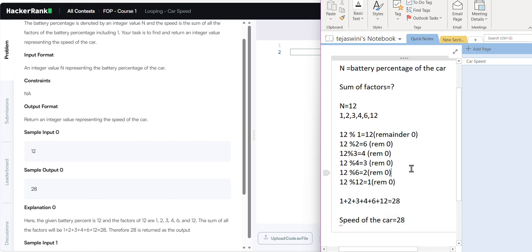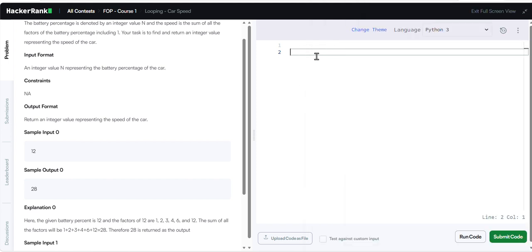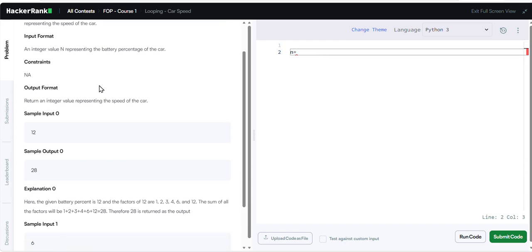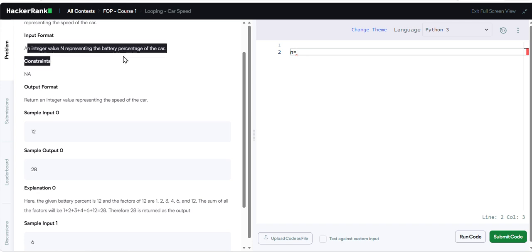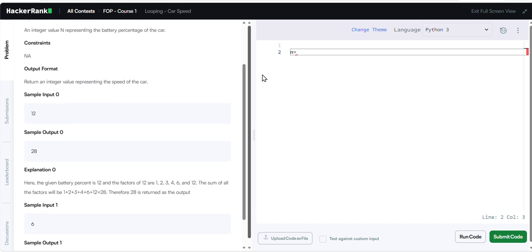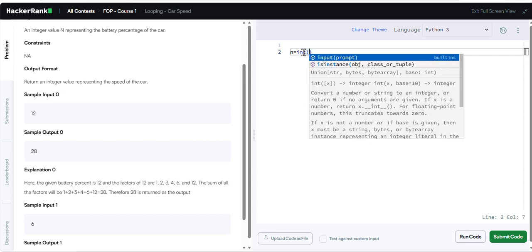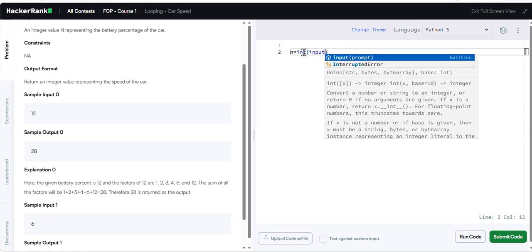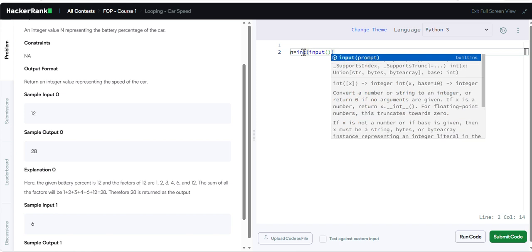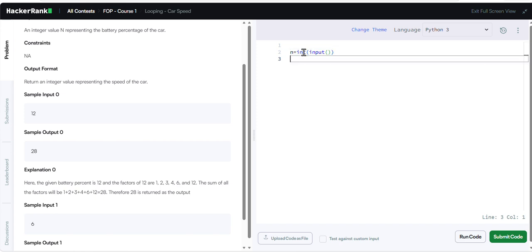See, this one we understood, right? Now how can we implement this in code? Let's see how to implement this. First, what do we have to do? We have to take one input, right? How can we take input? They said an integer value n representing the battery percentage of the car. So we need n; we have to take n as input. We need an integer value. You know that in Python the default input taken will be a string. So what do we have to do? We have to typecast it. I took an integer, right? The input will be typecasted into int.